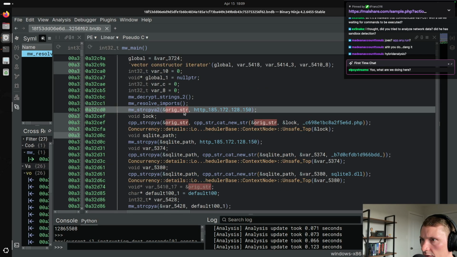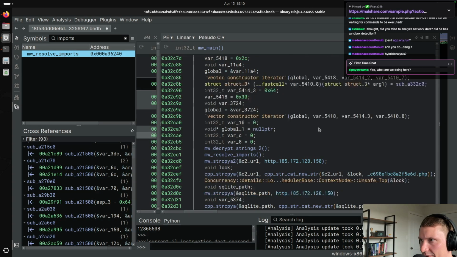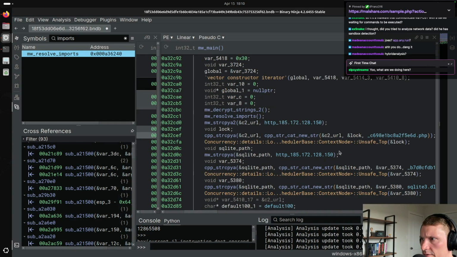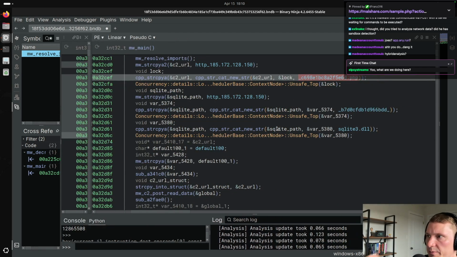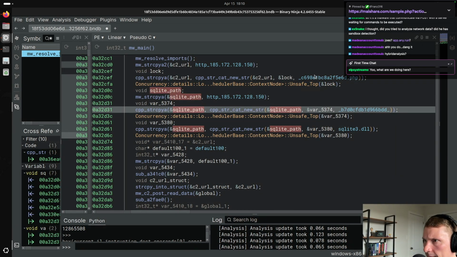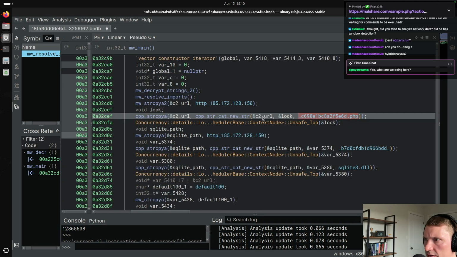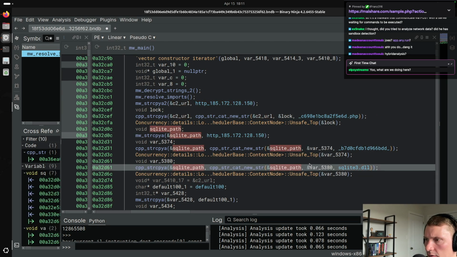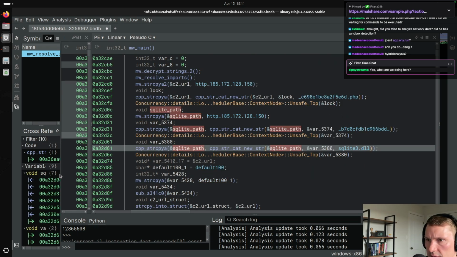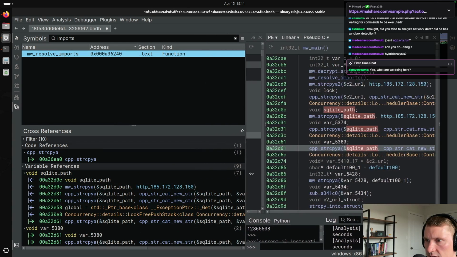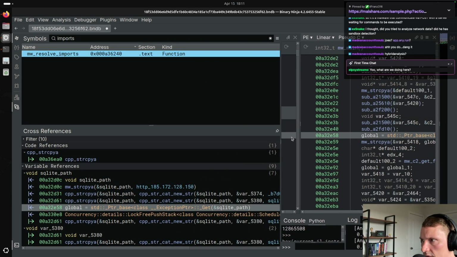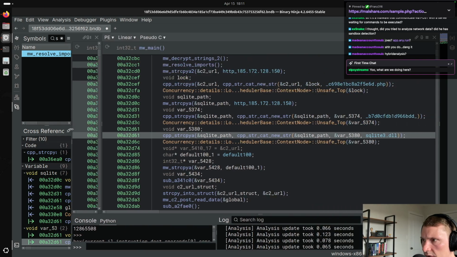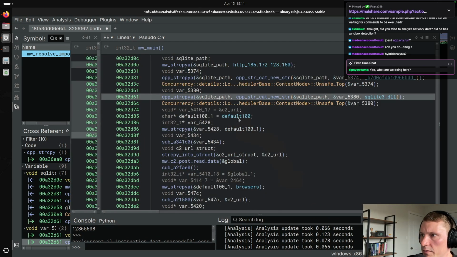Okay, so this is pretty crazy. We have maybe two separate URLs being constructed. One is the command and control address, which is this one, and the other is that SQLite address. I want to see if I can find where the SQLite address is actually used. I think this get... yeah, there isn't a direct reference to it in this function, which is annoying.